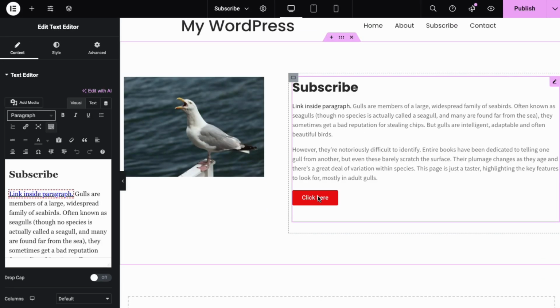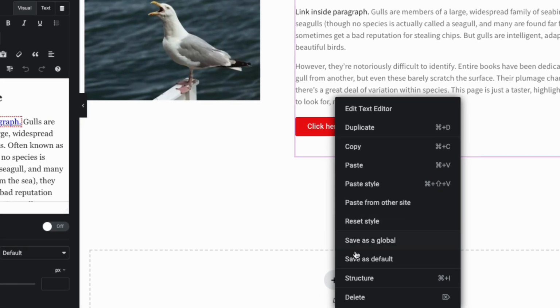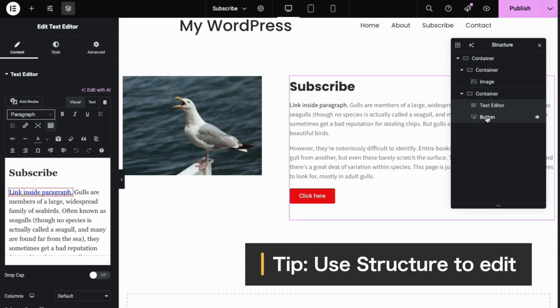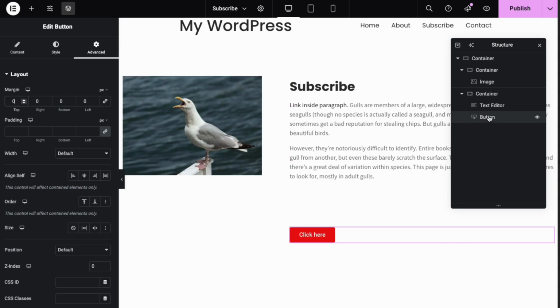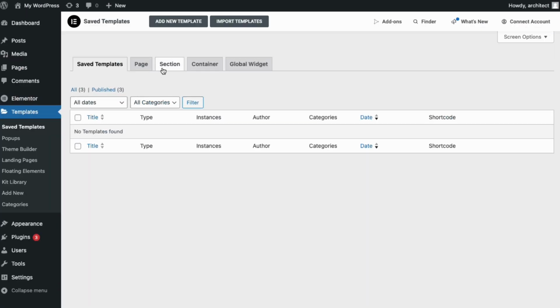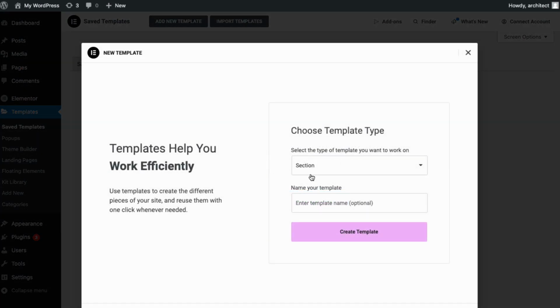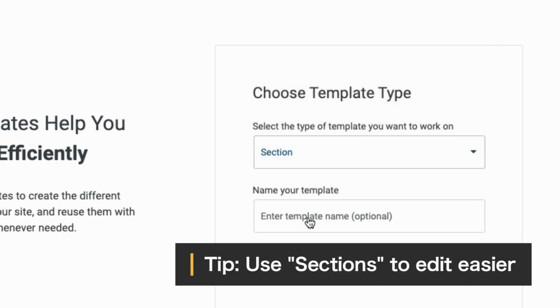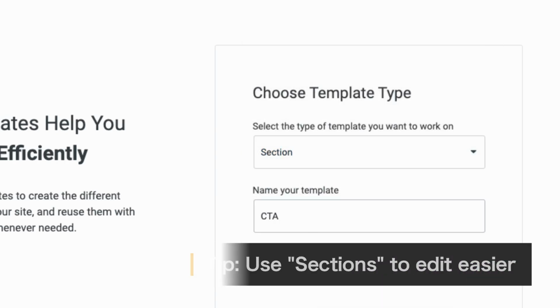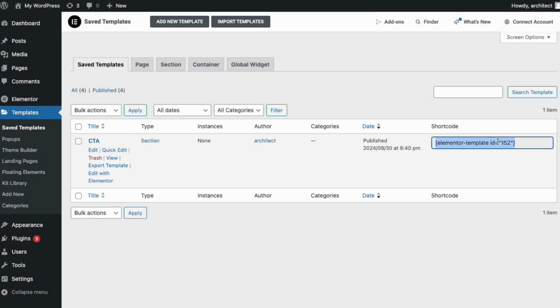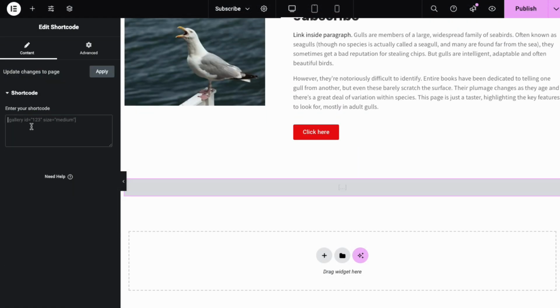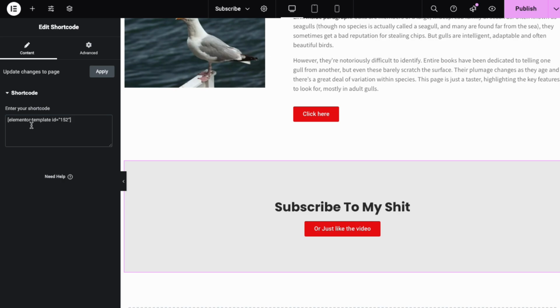Next, if you can't access an element to click on it because there's some weird thing happening with your layout, right-click anywhere and click on Structure. This brings up the different elements of your page in a hierarchy, so you can easily click on what you're looking for. If you have a section that is repeated from page to page, like a call to action for example, you can create a section template under templates, and then use the shortcode it generates to put on other pages. This way, this section appearing on many pages is edited once in one place.